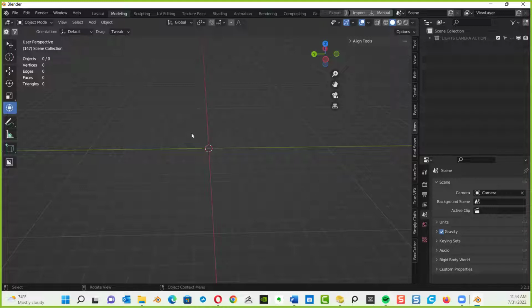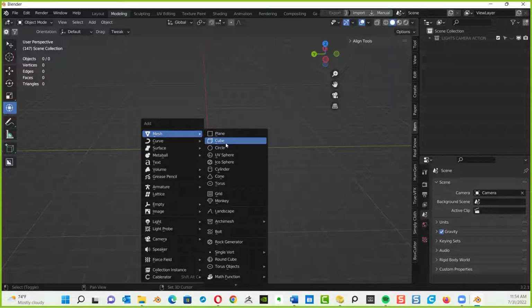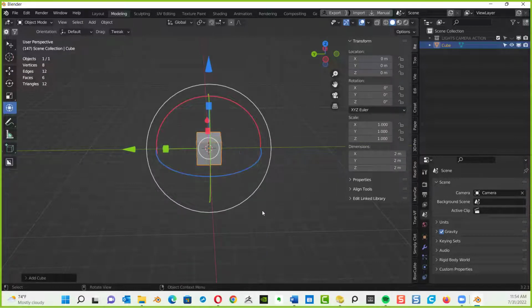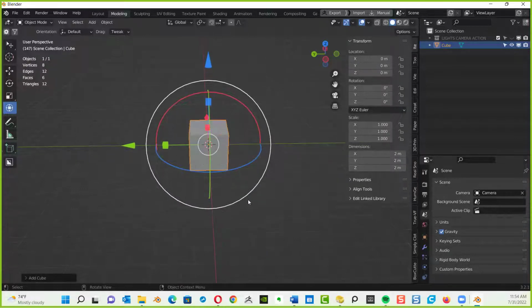So what I want everybody to do is to add a cube to your scene. Shift A, cube, and there we've got it.